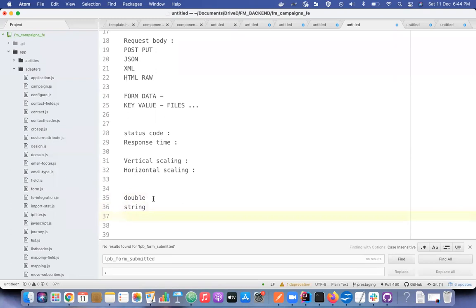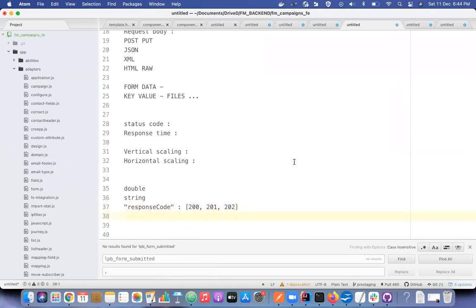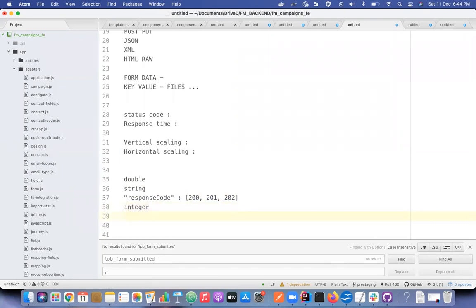For example, let's say response code is the key here. It will be a string, and the value will be an array, like 200, 201. This is possible. And these values can be integers, they can be strings also. This array can represent whatever data you might have. And integer is supported, and Boolean is supported, right?